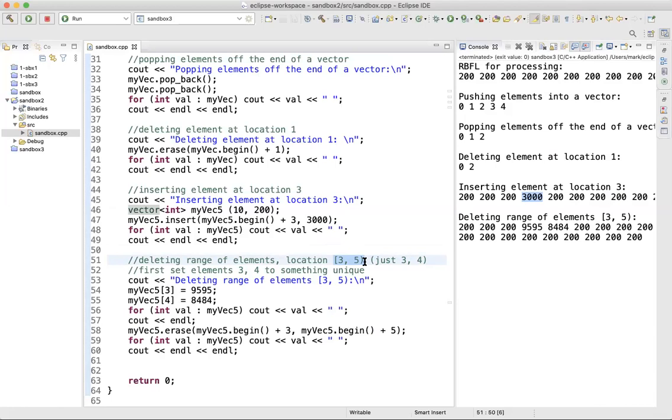And this is a very common C++ nomenclature to describe a range. More often than not, that first element will always be included, but the last element you specify will not be included. So deleting this range of elements is no different from that schema that I just mentioned.